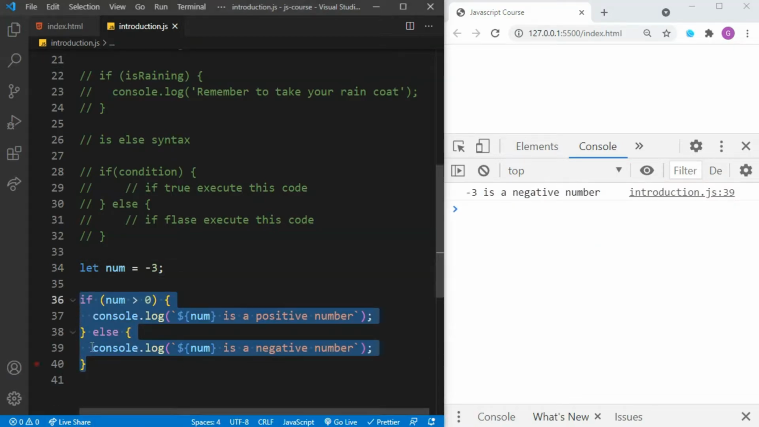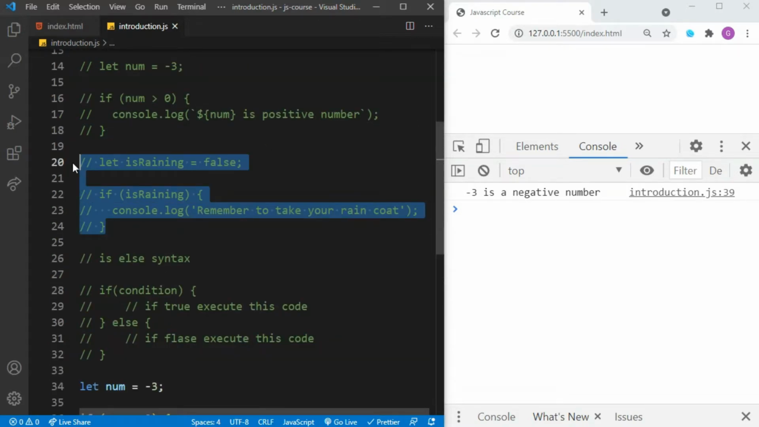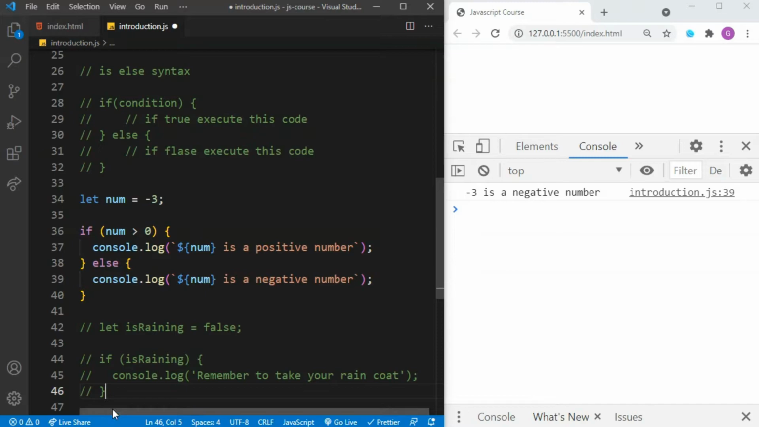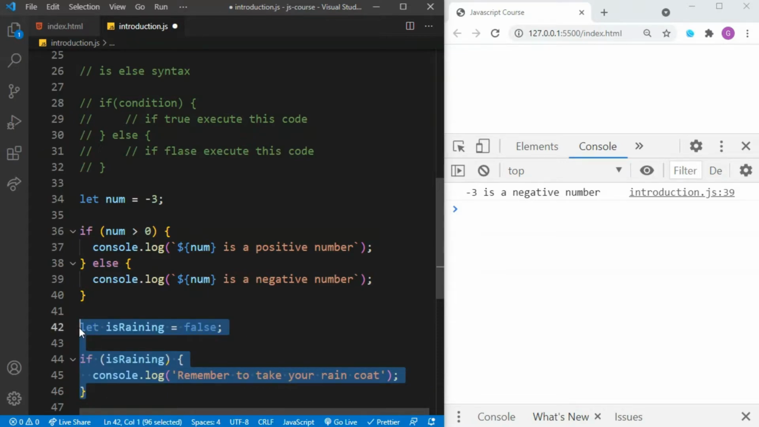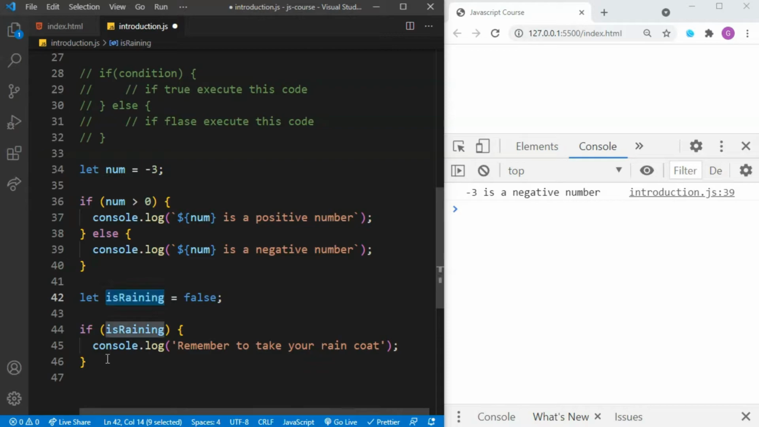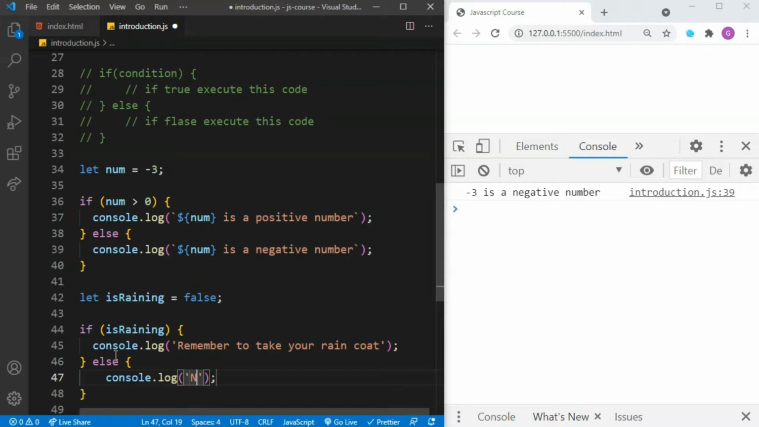Let's see one more example which we discussed in the if. Let's take that out. I'll just copy paste here and uncomment this. In the first example, in the if example, we said is raining is false. If the condition is true, I wanted this piece of code to execute. Similarly, I will say else console log, no need of raincoat. As you can see, it is false now.